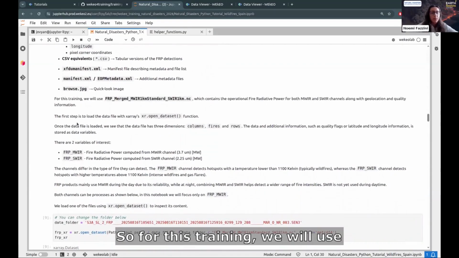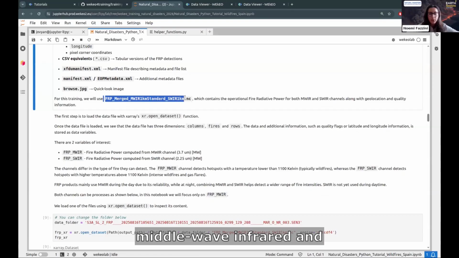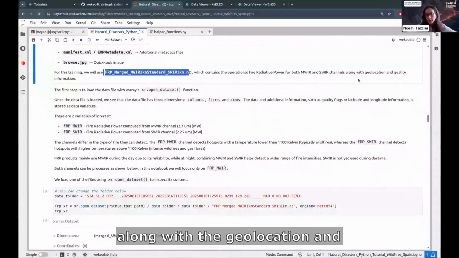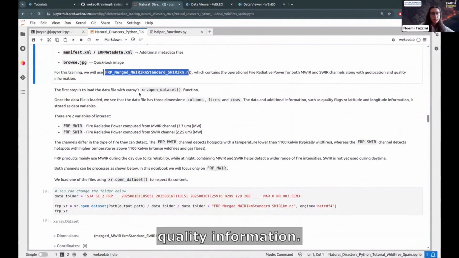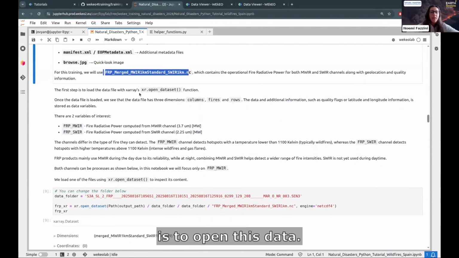So for this training, we will use just the FRP merged middle wave infrared and shortwave NetCDF, which contains both middle wave and shortwave channels, along with the geolocation and quality information. So the first thing we have to do is to open this data. And in this case, we will use the Xarray library, which I talked about before.